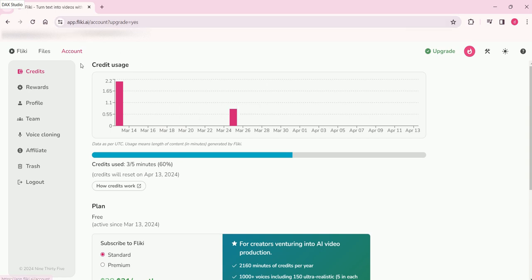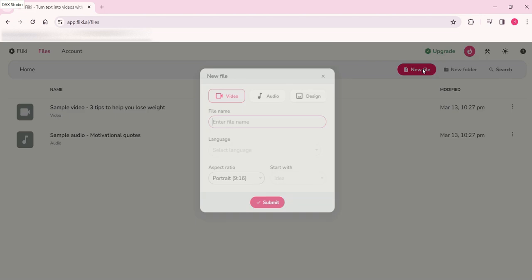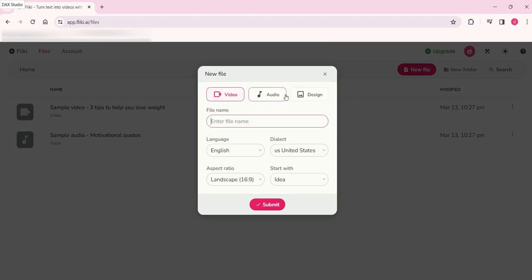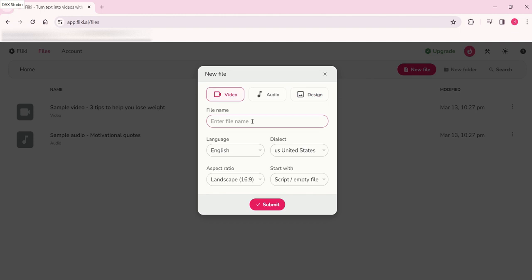Now let's see how to create a video out of an idea. For that you can go to the file section. These are two sample audio and video files which are already present. You can also create an audio from an idea. You have three options when you click on new file: video, audio and design. For now I'll show you the video file.